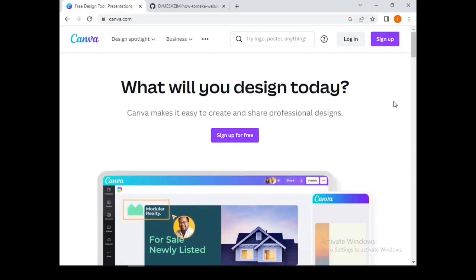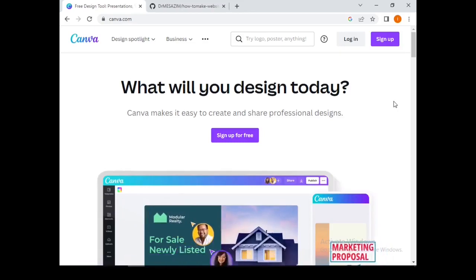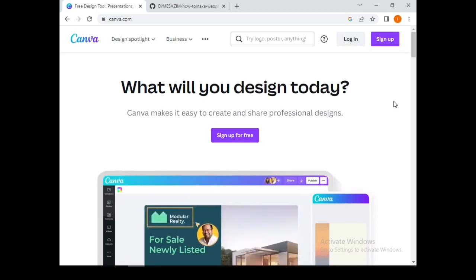Good day, devs. Today I'll be showing you how to make a website like Canva using HTML and CSS. This is an HTML CSS project that I believe surely you will love and love to do.